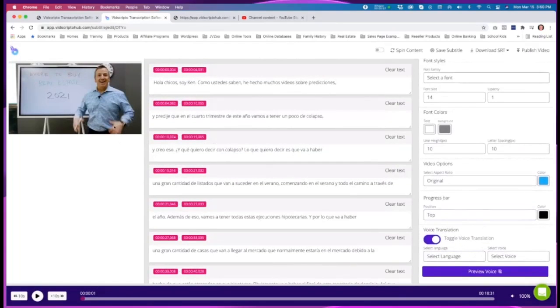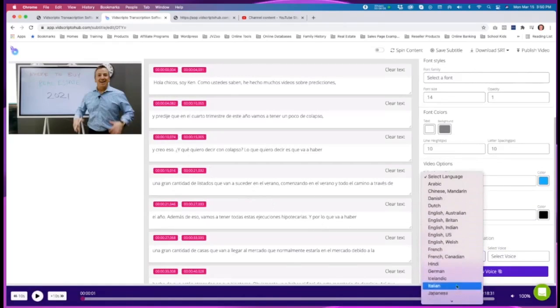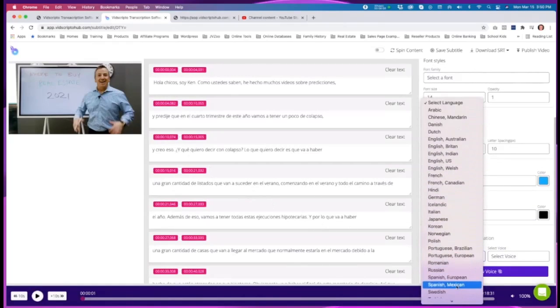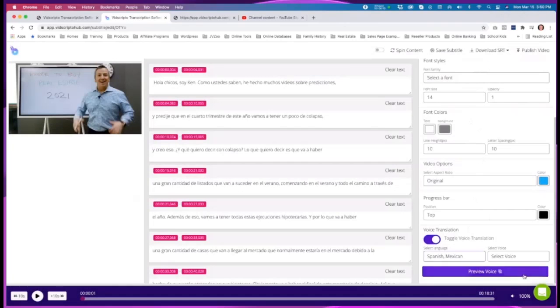We'll obviously take off the subtitles, and you can select here the language that the character will speak. So in this case, I would pick Spanish, Spanish-Mexican, and I will pick the male version. Now I can listen to what it's gonna be.